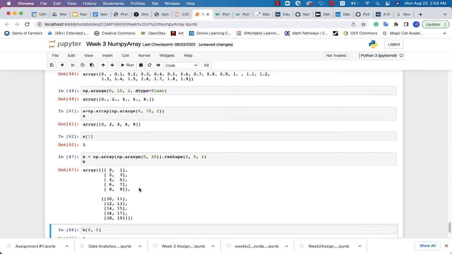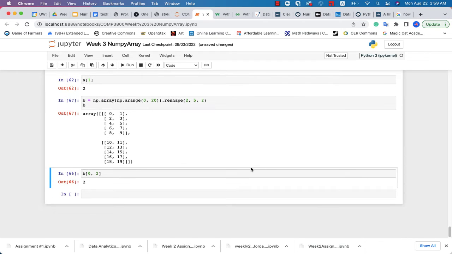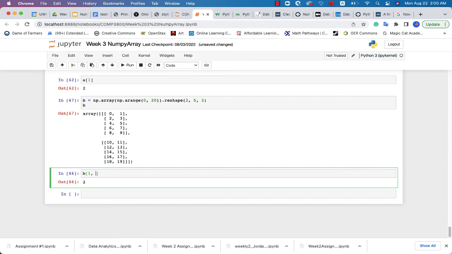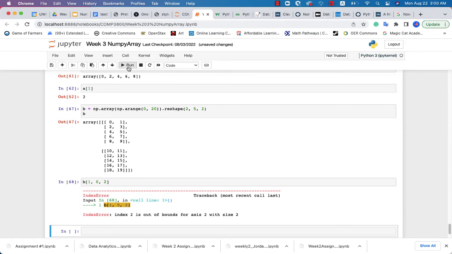See, we generated a 3D array here with 2 tables, and in each table it has 5 rows and 2 columns. So if I want to select 14 in the second table, the first axis position is 1, and I want to select 14. So the second axis position is 2, and the third is 0. This should return 14.